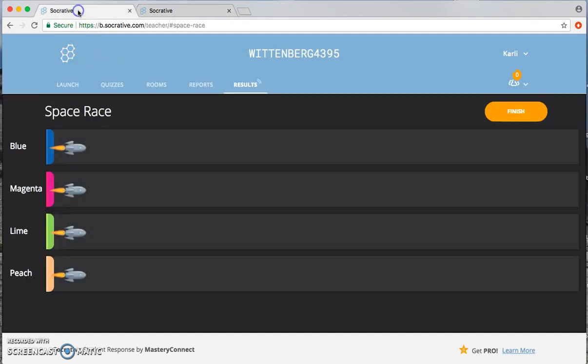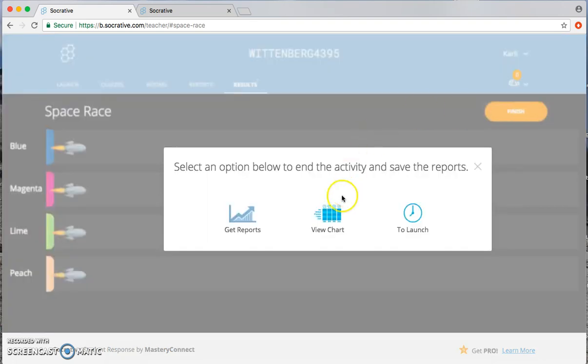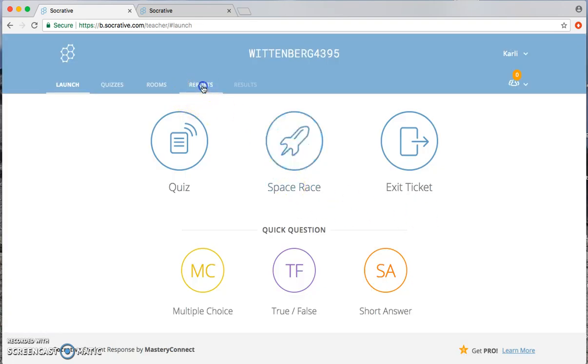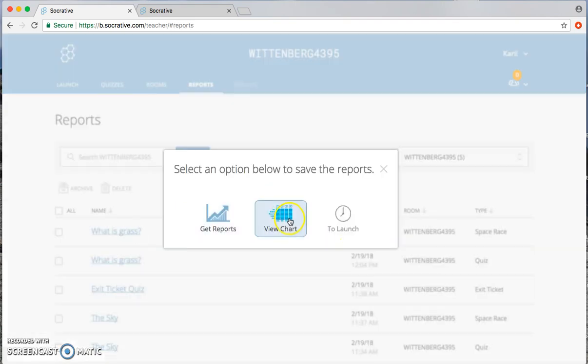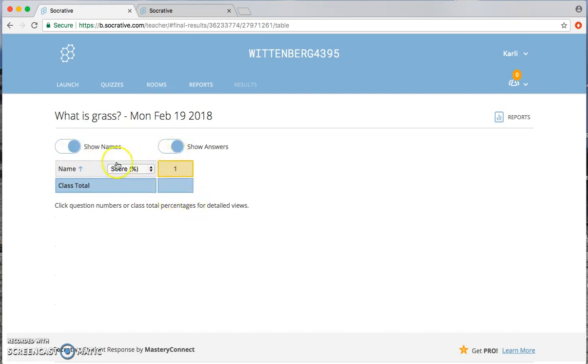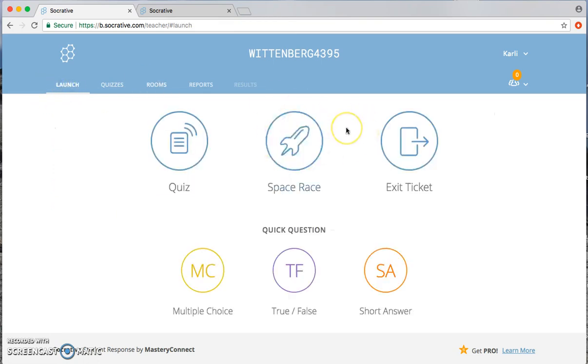Once students complete that activity, we can see each team progressing along the screen, both in the correct answers as well as how quickly they are doing that. Once they are finished, I'm going to click Finish. I can go back to my launchpad, see my reports, and I can see the results of that space race in my report section. This space race is a cool feature that allows students to have a more competitive classroom atmosphere. If you project those results up on the board, they can see how their team is doing as compared to other teams in the class.